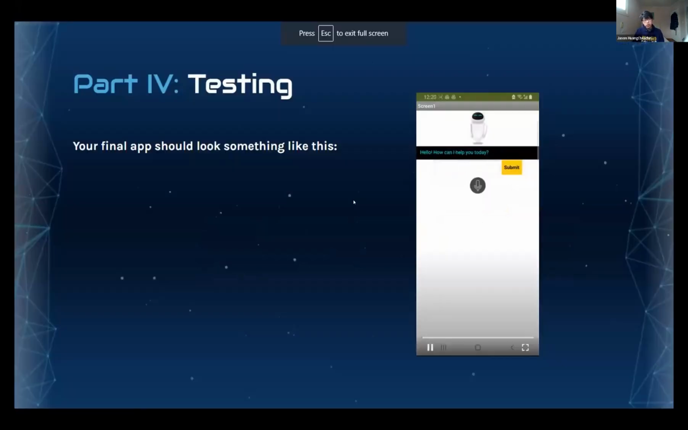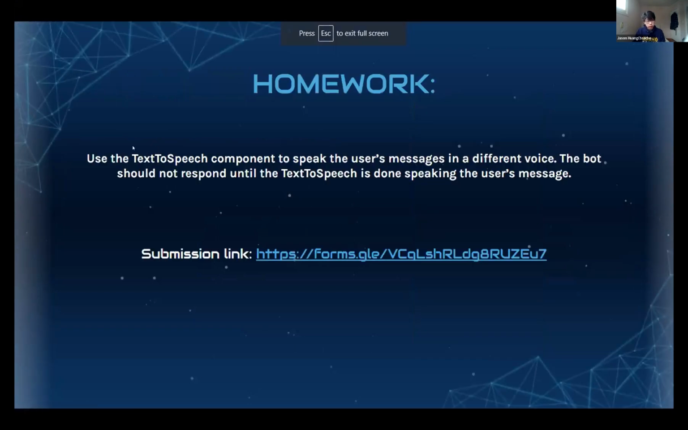All right. The final thing is just the homework, which is fairly simple. We're just going to use the text-to-speech component, so the user's messages are spoken in a different voice. And keep in mind that the bot should not respond with another message until the user's text-to-speech is done speaking the user's message. Okay, there's a submission form if you need it. And yeah, I think that's pretty much it.